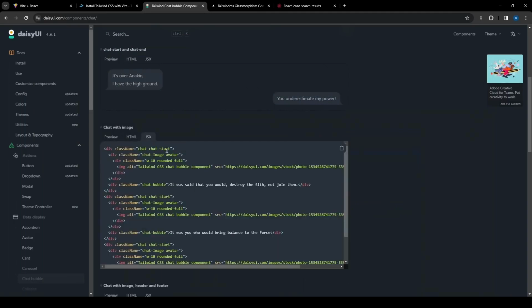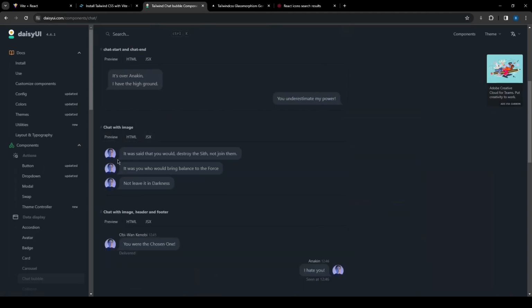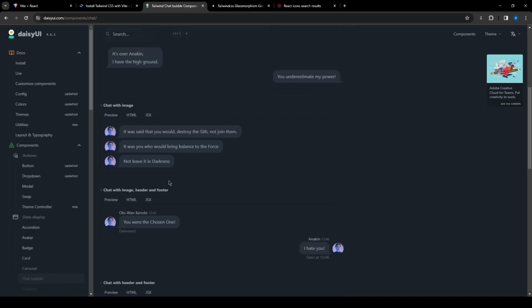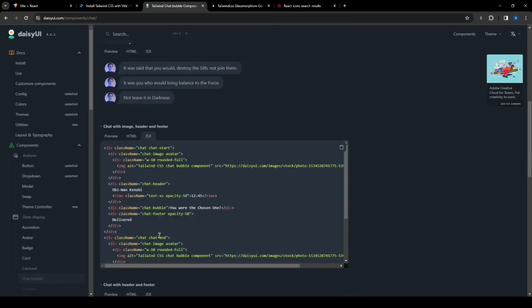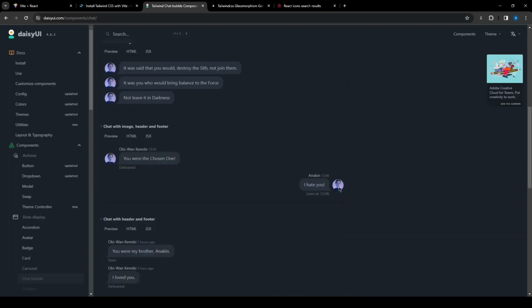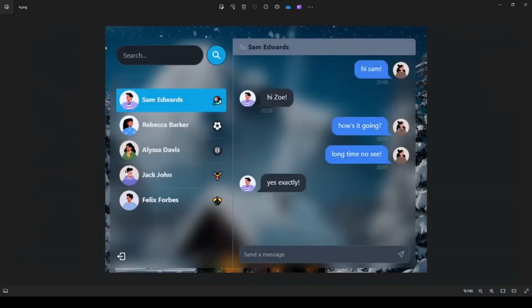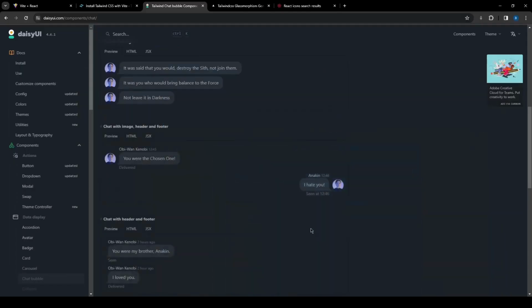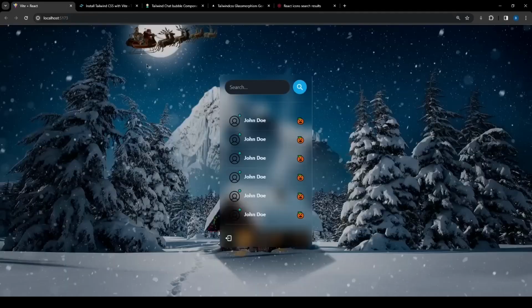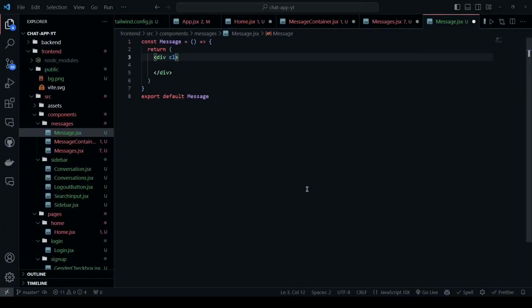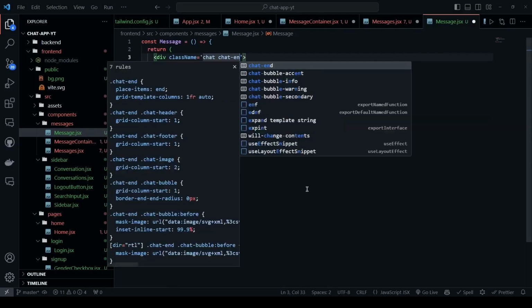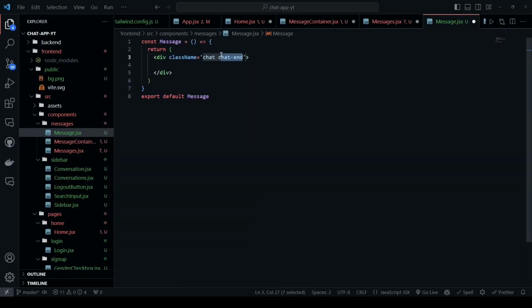And if you use chat start, it gives you as if message coming from the other user. But if you add the chat end class, it is as if you sent the message. Now here, this is chat end, this is chat start, and this is chat start, and so on. And that's what we'll be doing. Now here, let's just say class, we'll have the chat, and for now, let's add the chat end. And again, we'll be changing this dynamically depending on the message.